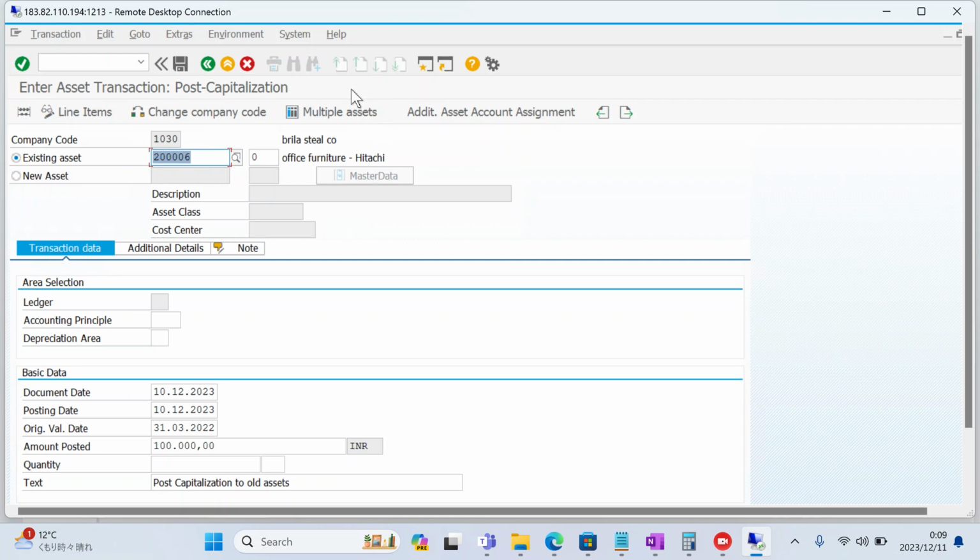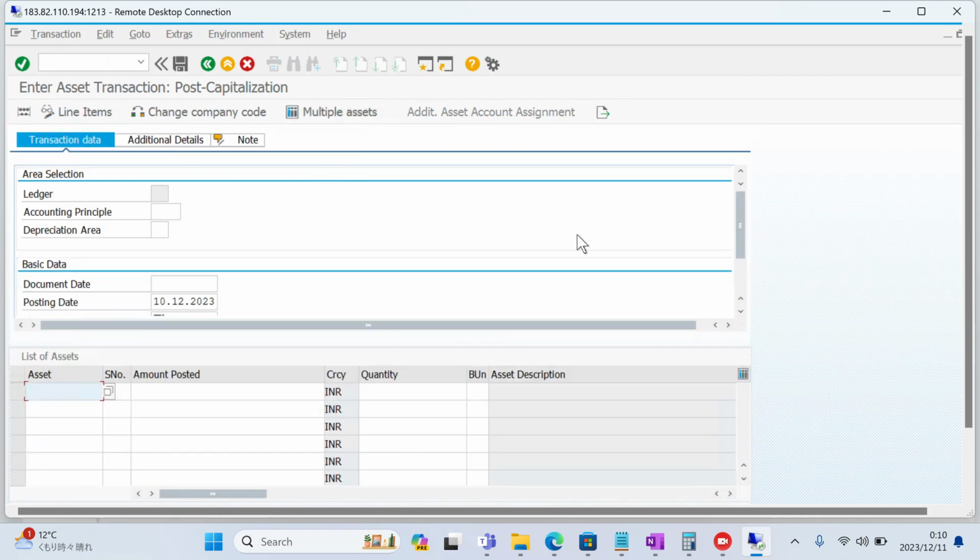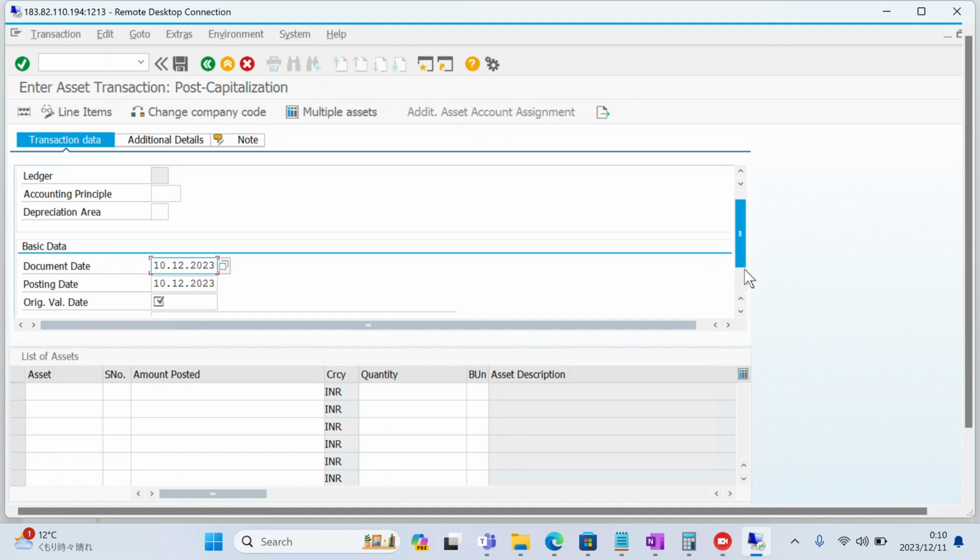If the user wants to post more than one asset, you can use the multiple asset posting option. For timing, I don't have multiple assets to enter the values, but I will show you. Just click here on multiple assets. So here you can give the multiple assets. Again, I need to give all the details, only the mandatory fields as input.